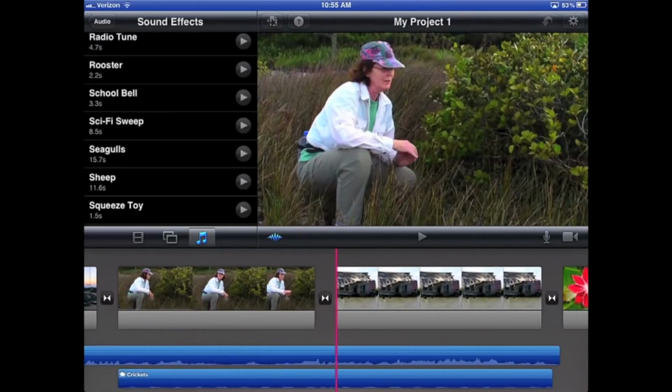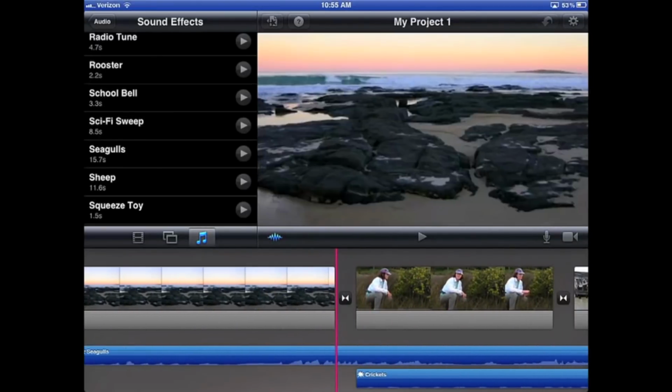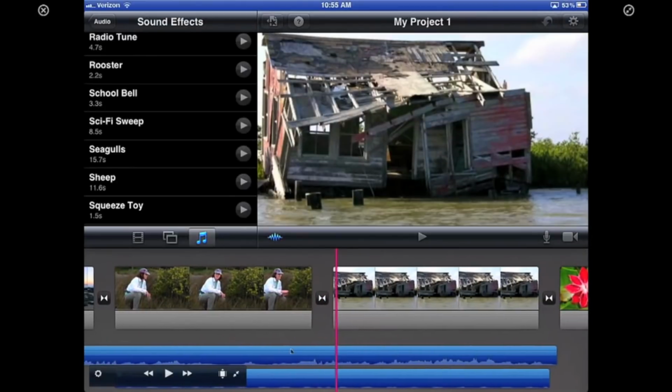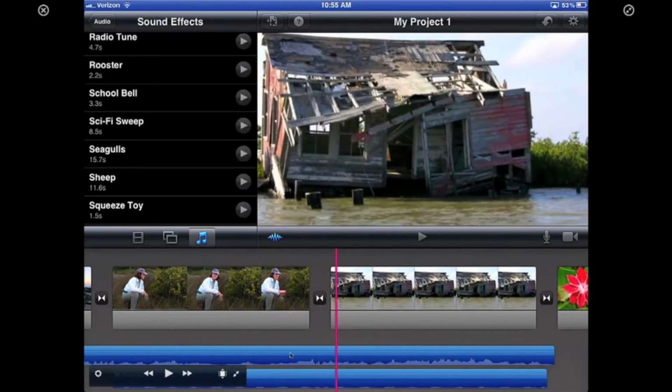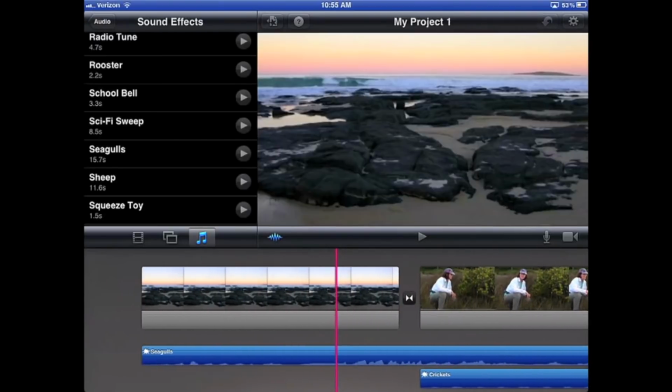And you'll notice that you can overlap audio clips as you see here. So if you want music and a sound effect, or music and a voiceover, you can do that as well.